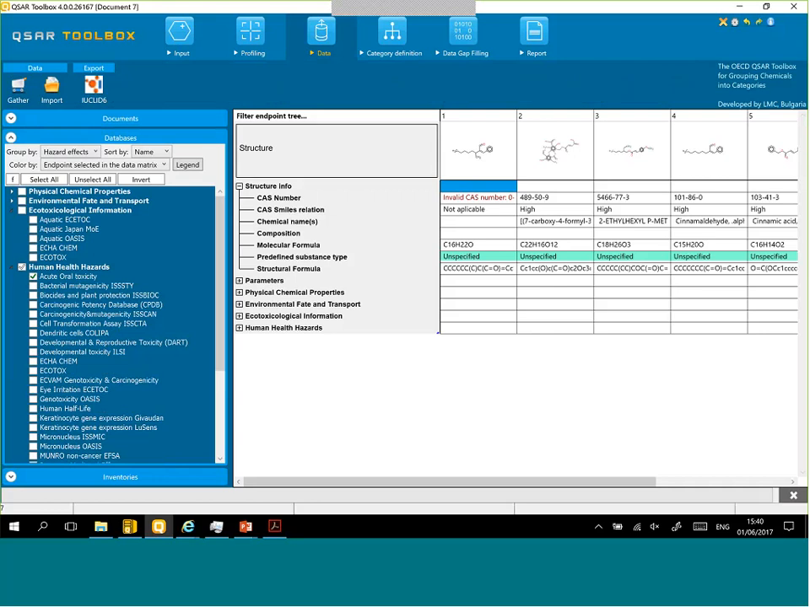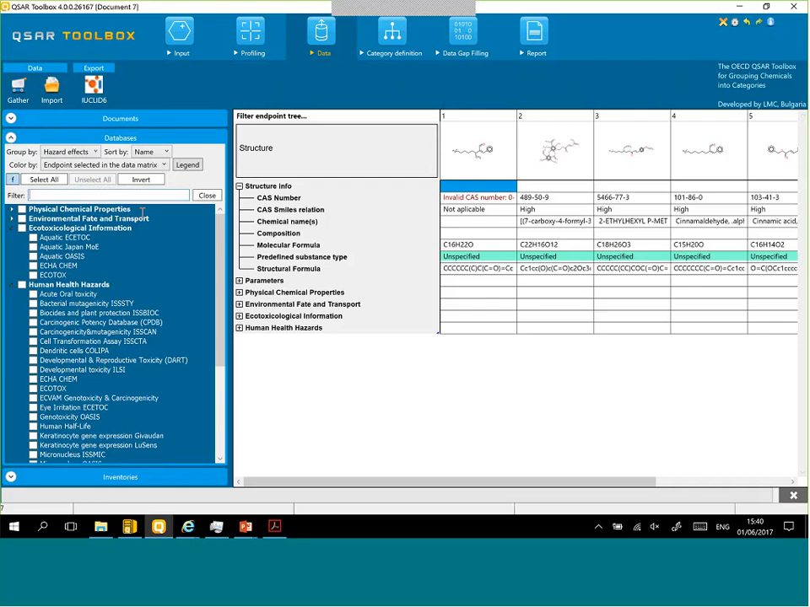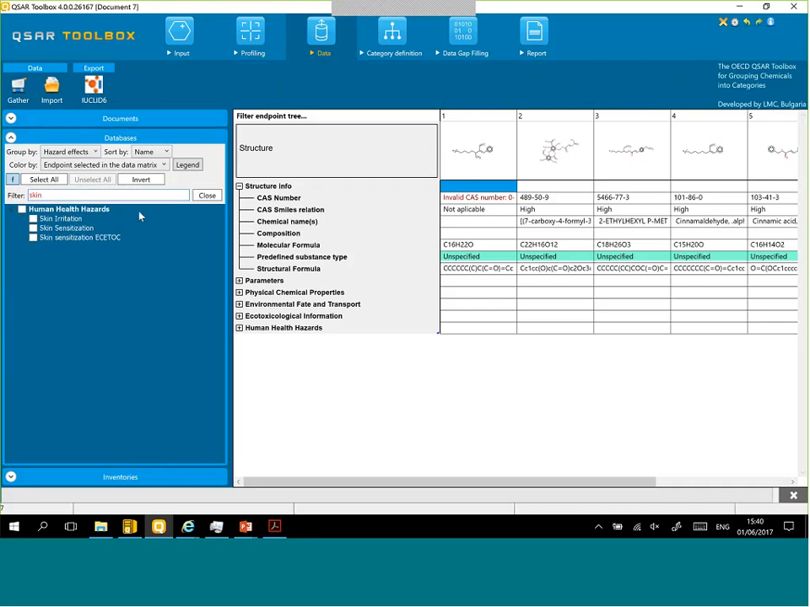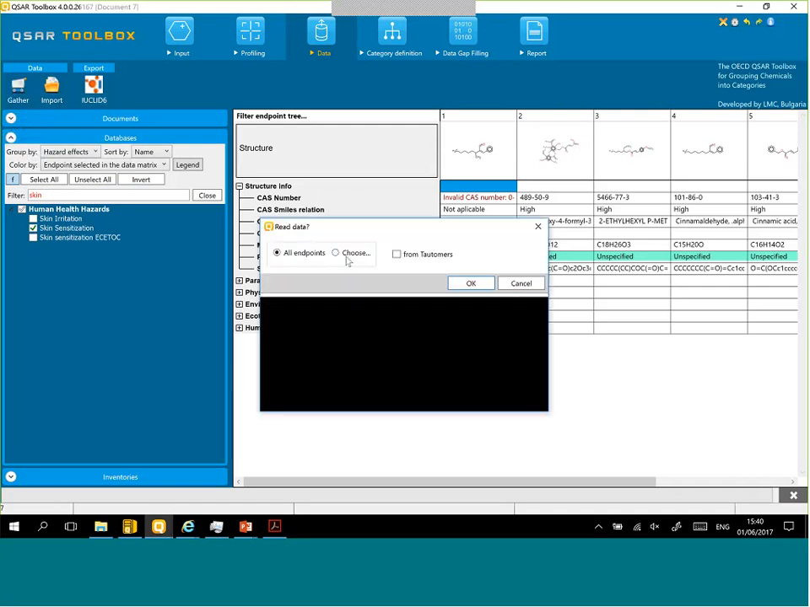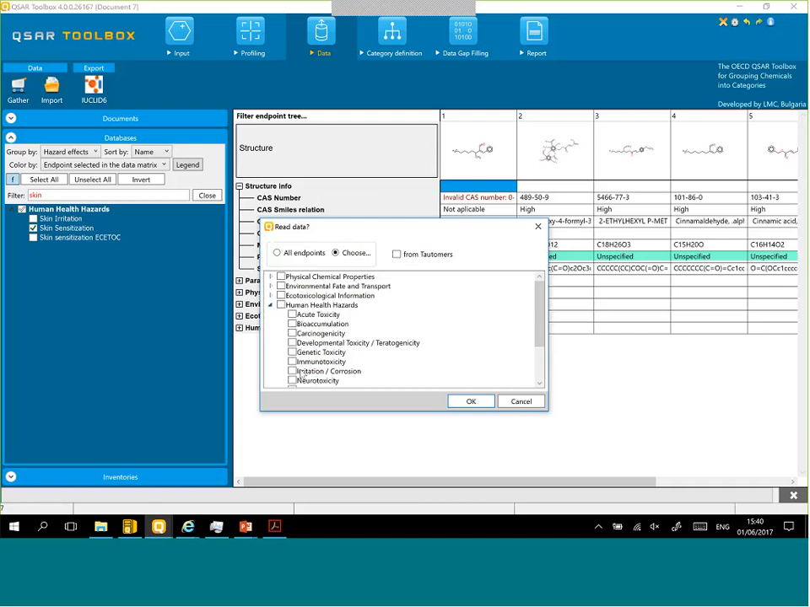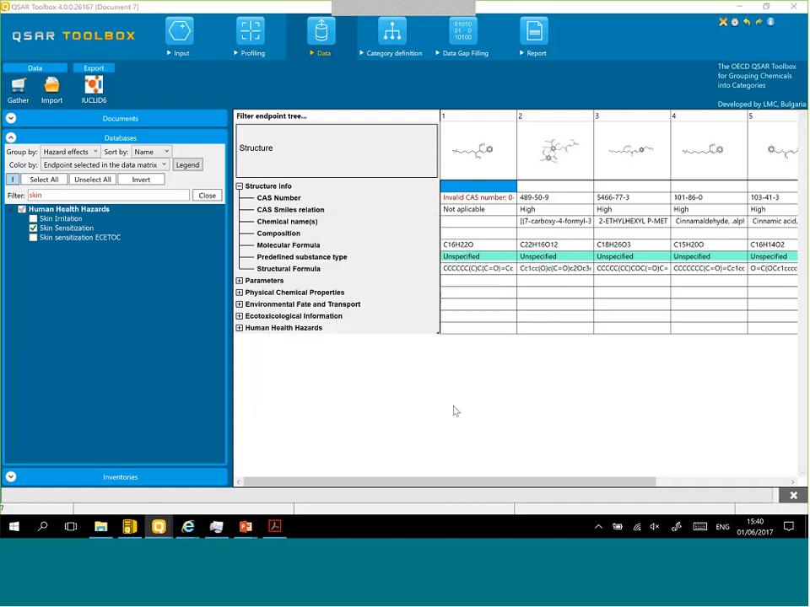In this case, for the Guinea pig maximization test, as you can see, the metric is expressed in the form positive, negative. So, a qualitative endpoint. In the data gap filling, I would then choose read across. I can select what is the scale I wish for the data gap filling. By the way, if you hover over it, you will see what's the difference between different scales. For that case, let's just take this one, it's more simple.